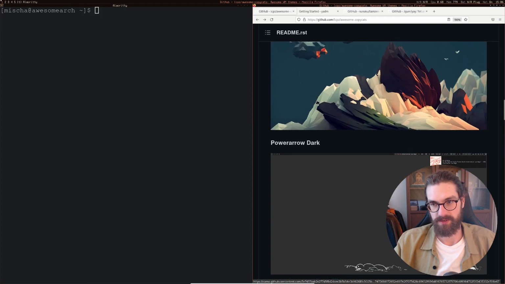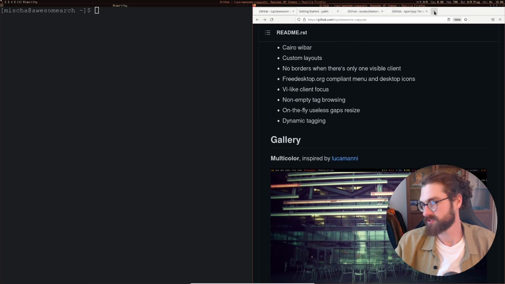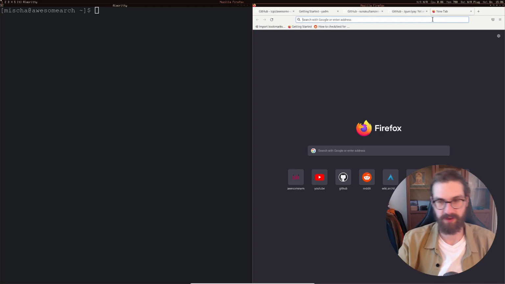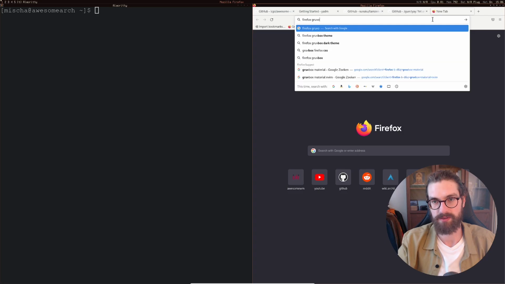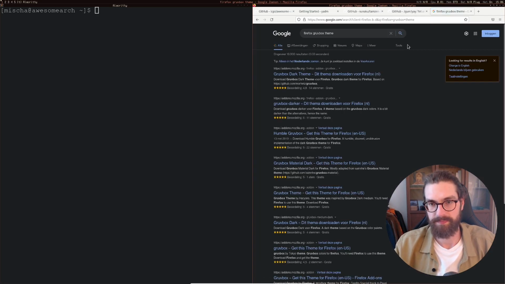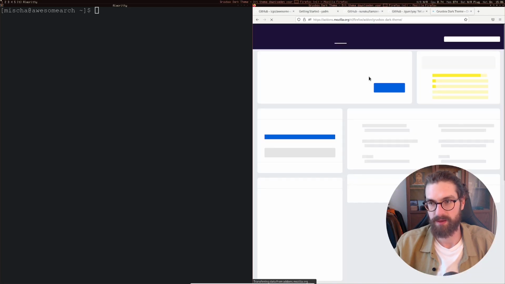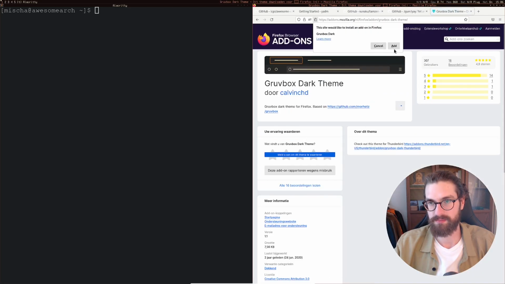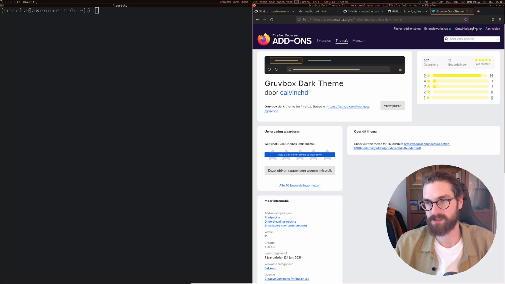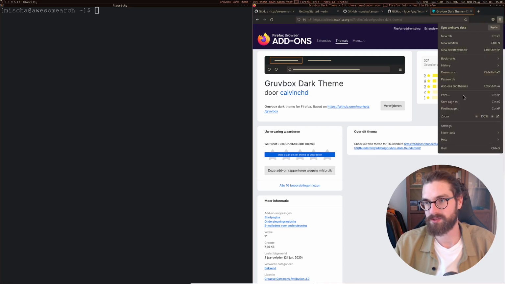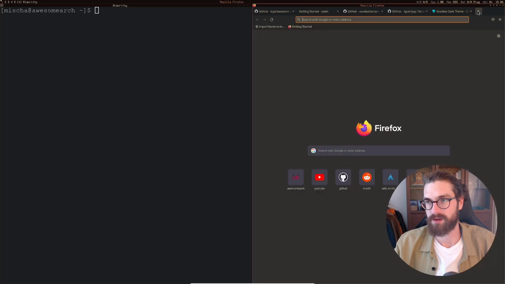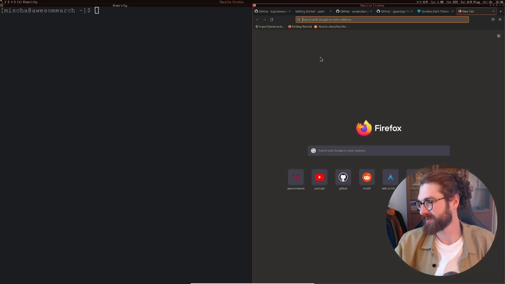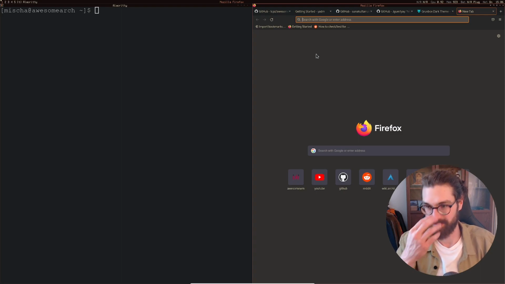First of all, I'm starting to get really annoyed with the way Firefox is looking. So I believe Firefox has a ready-made theme for the Gruvbox that I mentioned in the beginning. So Firefox Gruvbox theme, Gruvbox dark theme, and install this theme, add. Okay, that is already looking a lot better. And let's just go into Firefox and set it to dark. Okay, great. This is already looking a lot better and things are starting to harmonize a little bit more.